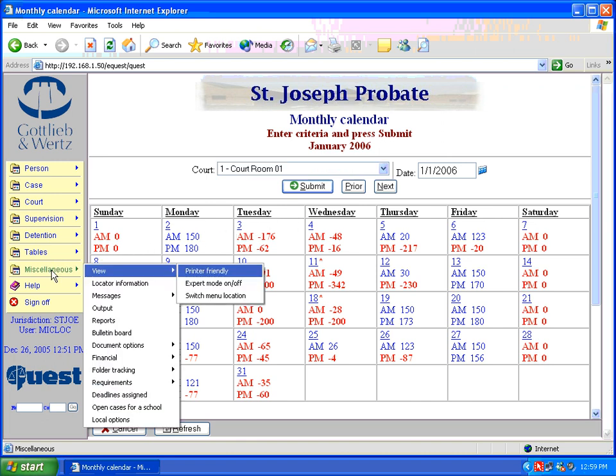We've now gone over person, case, court, supervision. You don't have to worry about detention. You don't have tables on your menu. The next one is miscellaneous. Miscellaneous has a few features, one of which is view printer friendly. If you do this, it will format the page to print out properly.